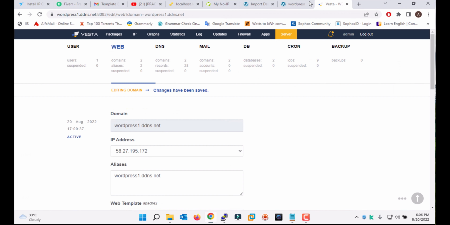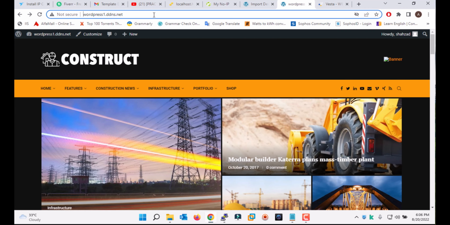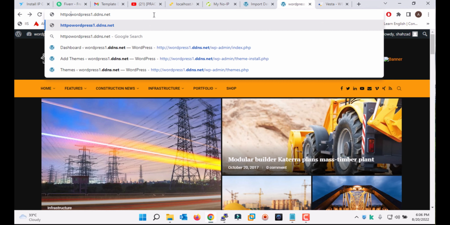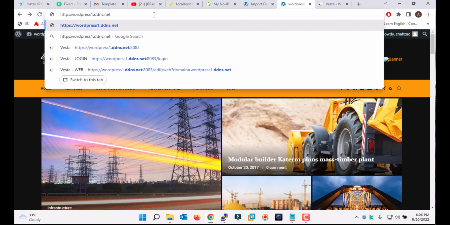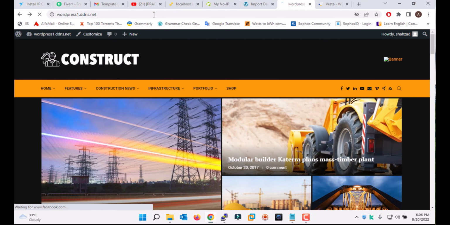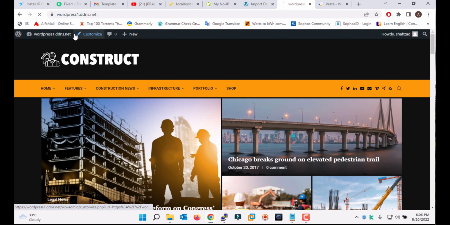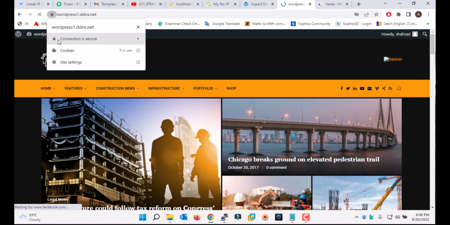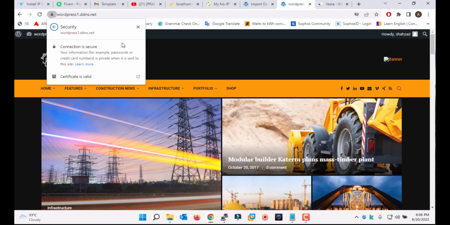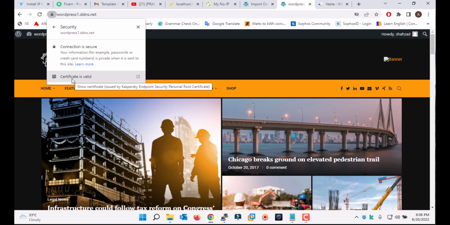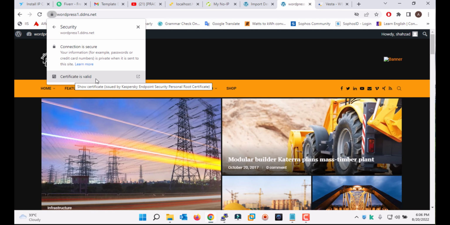So I will go to this website and type HTTPS and double backslash and enter it. You can see that the SSL certificate is enabled now. It is not showing any certificate error, and Chrome is also saying that the certificate is valid.